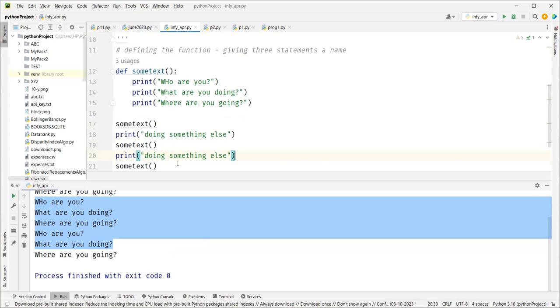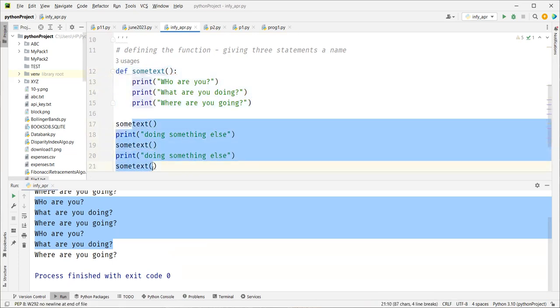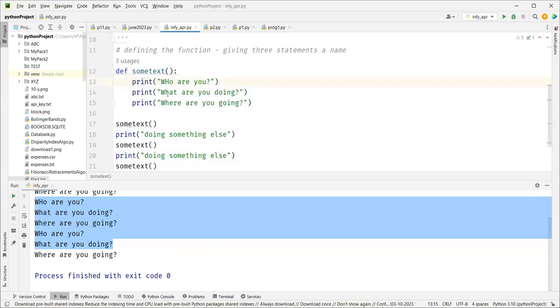That's the beauty of functions. You write it once, but you can call it multiple times. I don't have to write these 3 lines again every time, right? So you define it once and you call it multiple times. So this is the job of a function. A function is you write some code, put it together, and give it a name.